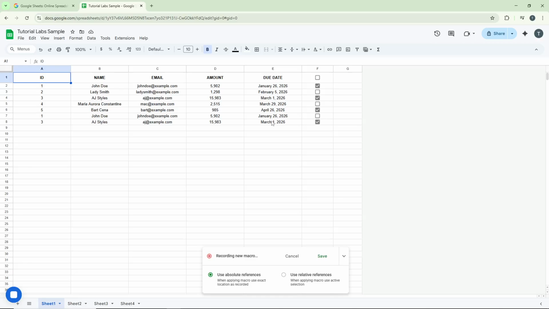Now, while the recording is active, perform the actions you want the macro to execute. For example, in my case, I'm going to delete the data in the due date column. Every click and action you make will be recorded, so take your time and make sure you're doing exactly what you want the macro to do.